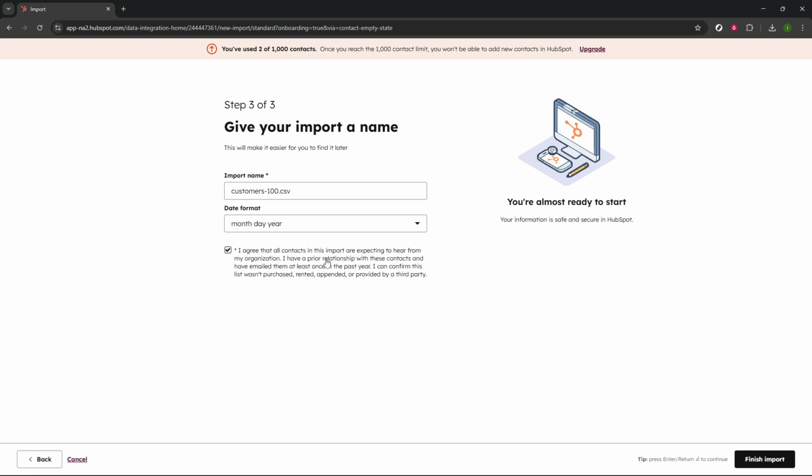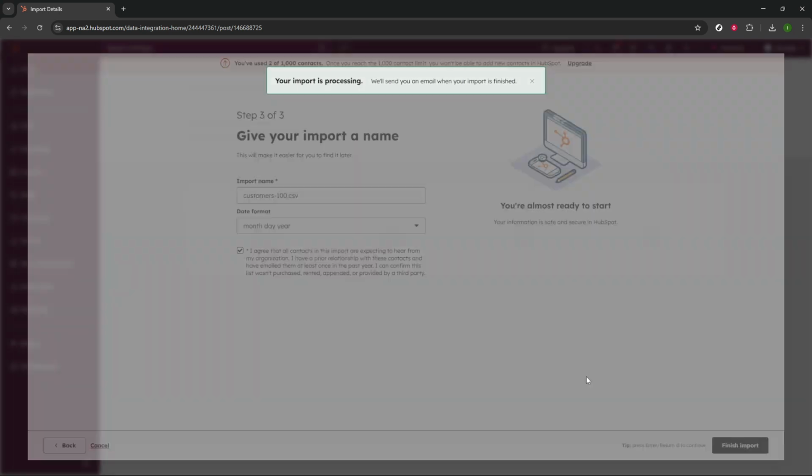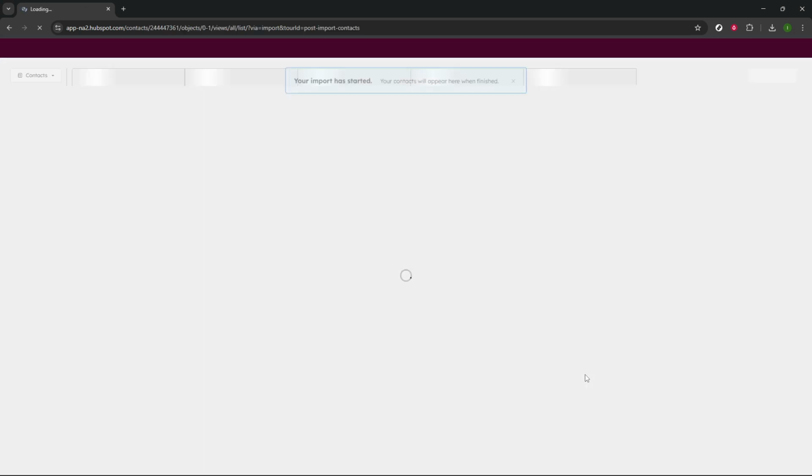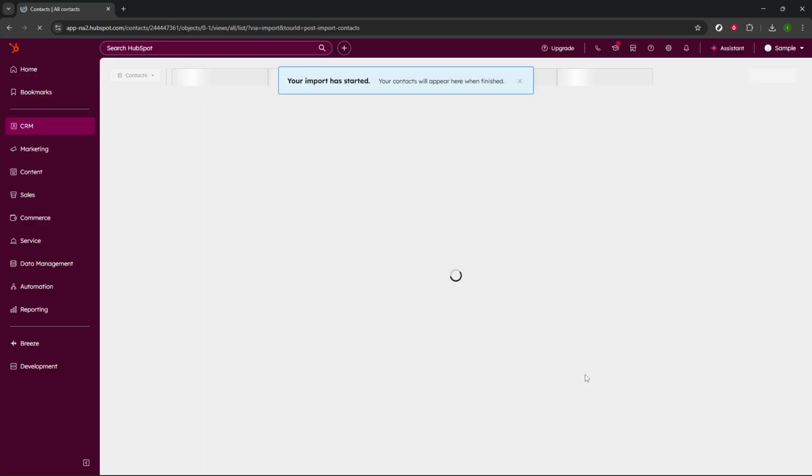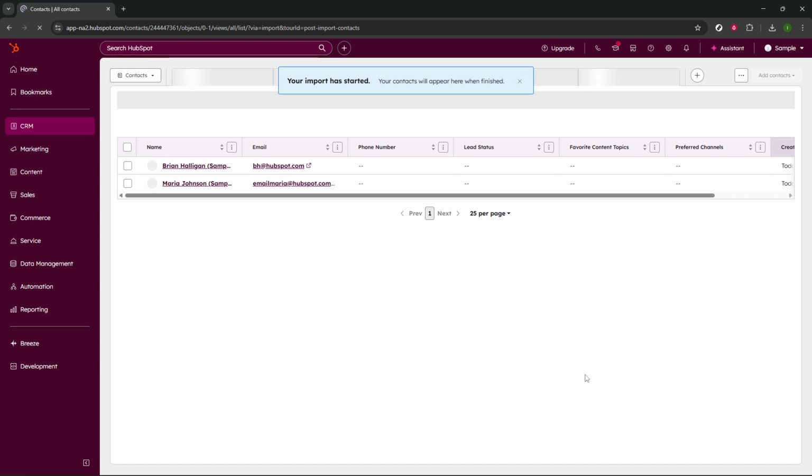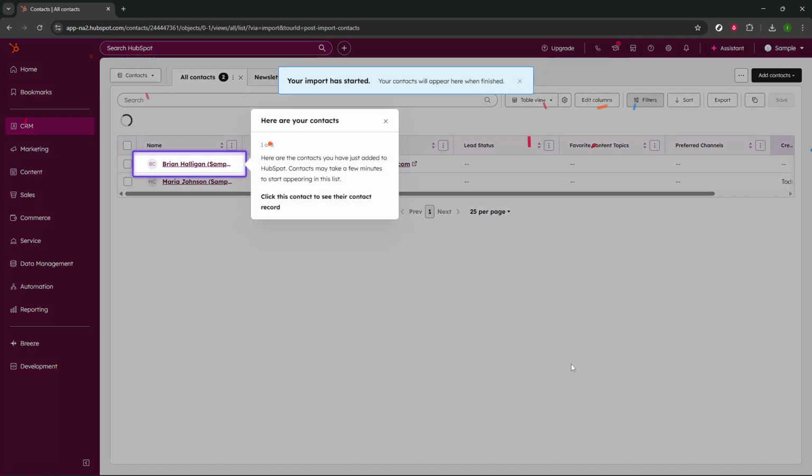Finally, click Finish Import. HubSpot will start processing your file and show you an import status page. Larger files can take a few minutes. Once complete, review the results. If there are any errors, download the error file, fix the issues in your CSV, and re-import just those records.